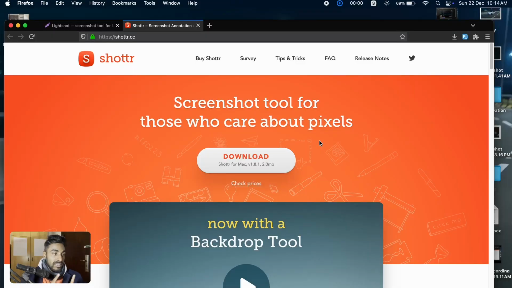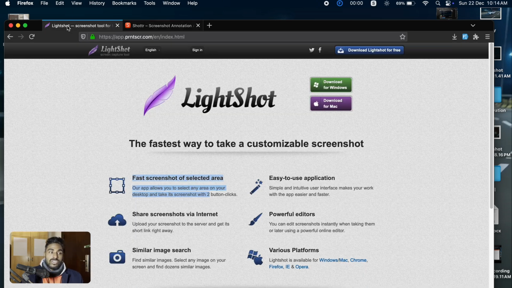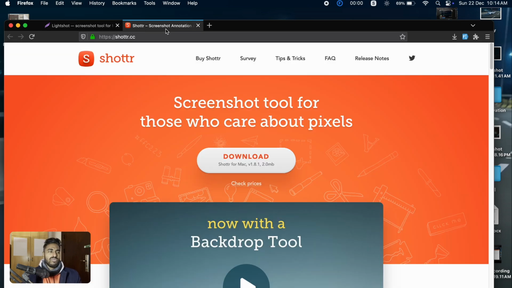All right. In this screen, you see there is a tool called Shottr. It is available for Mac. Windows guys, the similar alternative is Lightshot. So download this. Now, what do you get? What is this beast? Let's see. Let's explore.